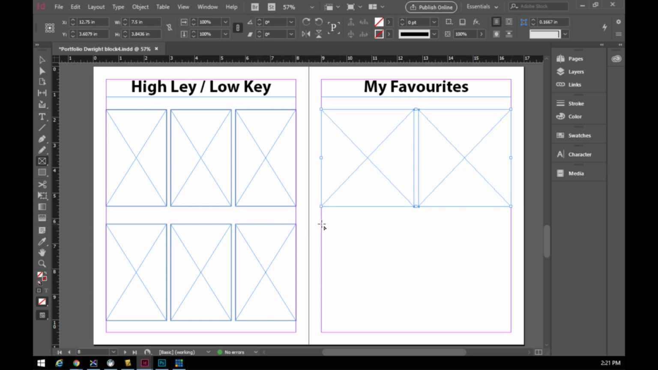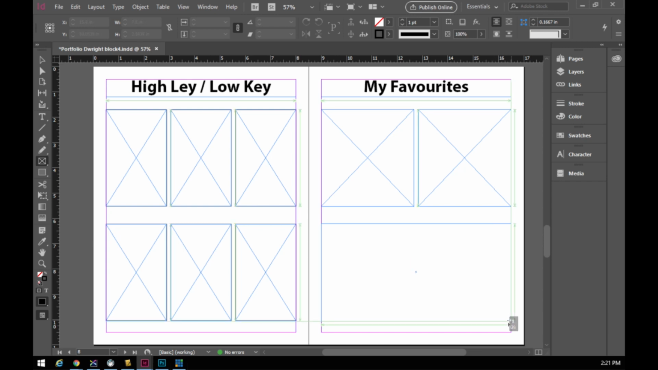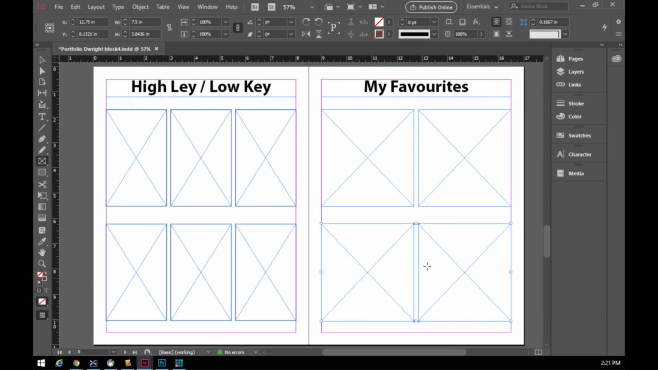I can do the same thing on the bottom of the page. Click, drag out all the way to the bottom. I get green arrows, 1 click to the right, and I now have another 2 boxes that are essentially identical to everything that I'm doing here.